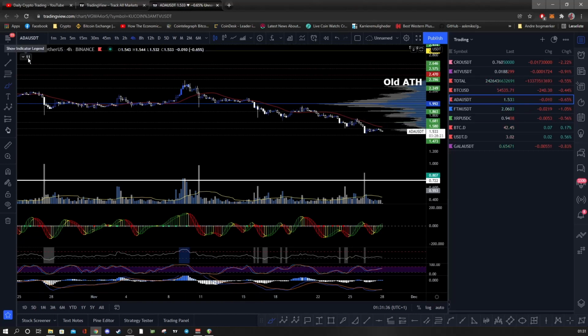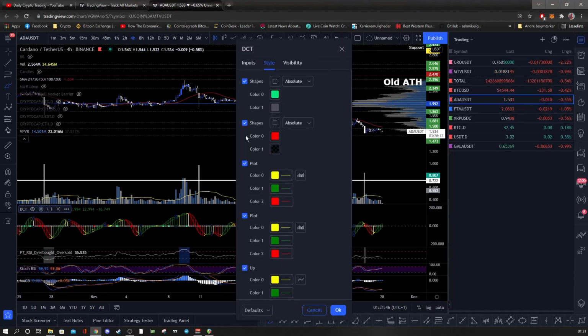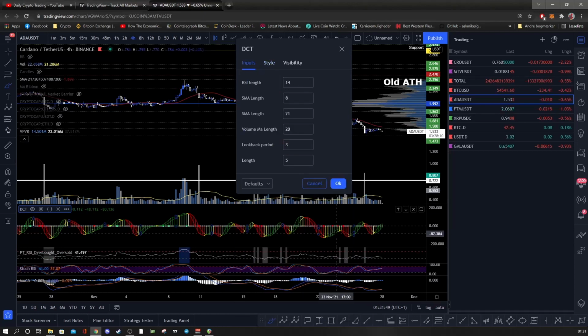The first thing you do is you just go right there, left click here to show indicators, right? And then you will see DCT, and then you will go to the settings, and the settings will look like this. Now you first go into inputs, all right? These settings will look like this, all right? You do not have to change them. I already changed them for you guys in my code, so you will not have to change them.